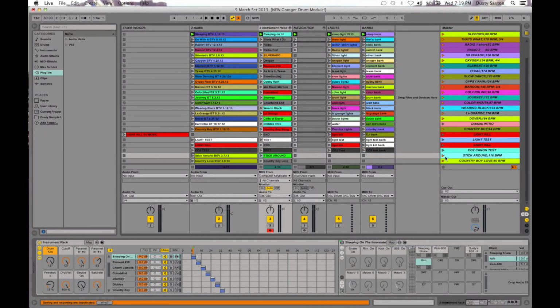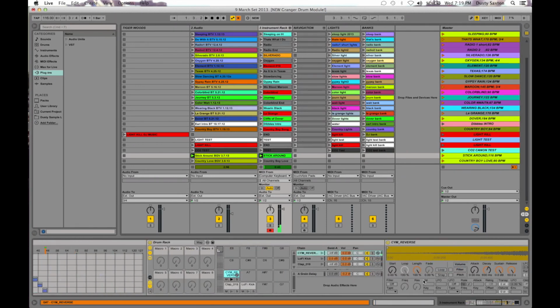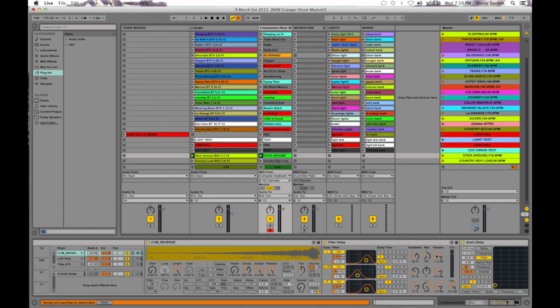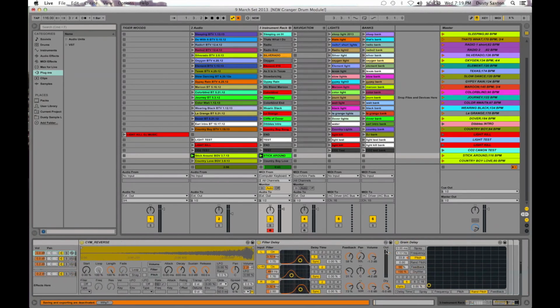There's a song called Stick Around, which is going to be on the new album. 2, 3. And that song has a crazy reverse cymbal effect with some effects. The cool thing about this is that you can utilize all the effects that are already in Ableton Live. Like, you see this one, I have a filter delay and a grain delay.